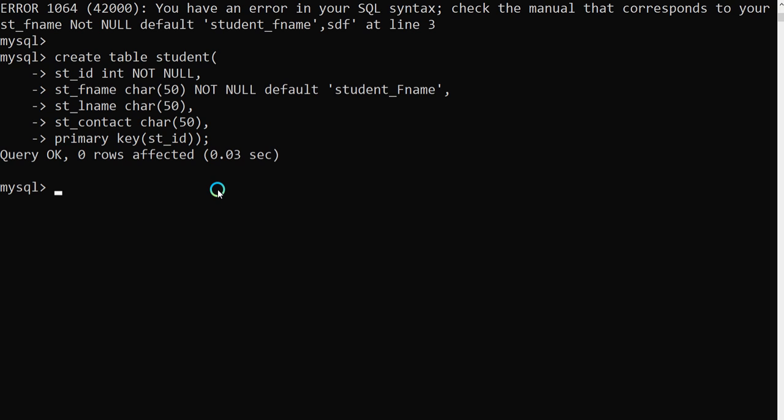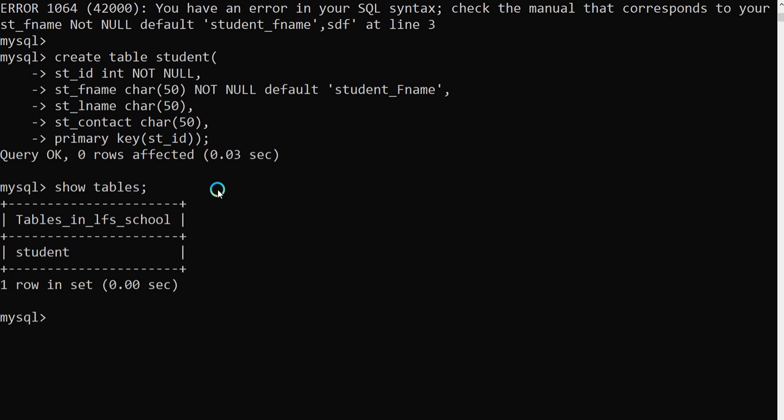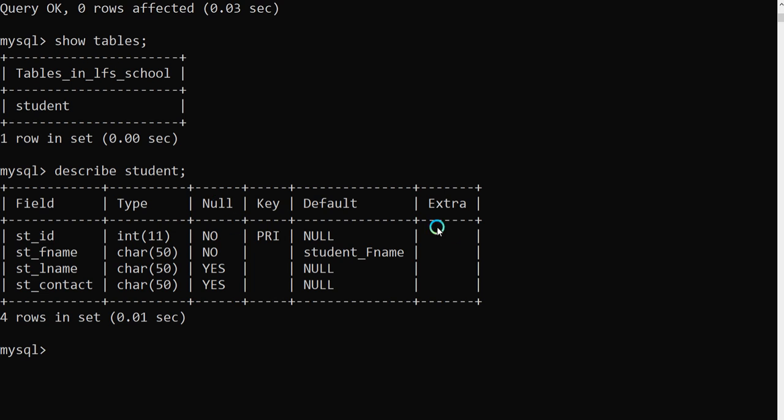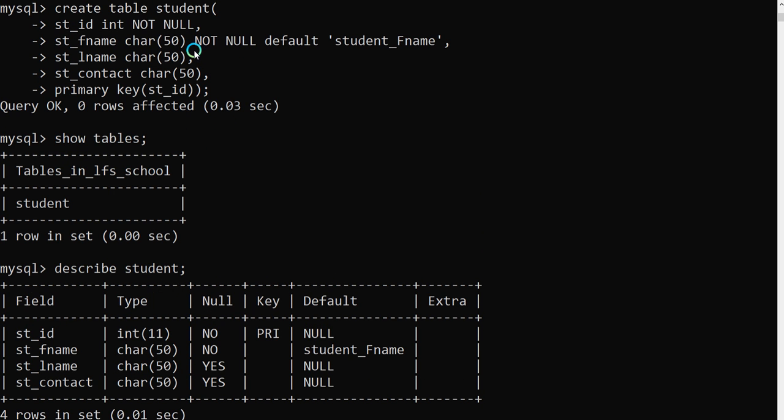Your query is run, your table is created. If you now write show tables, it will show that there is one table. If you want to see the structure, you have to write describe student. Okay, clear now. So in that we have seen how we define the NOT NULL constraint and how we define the default values.